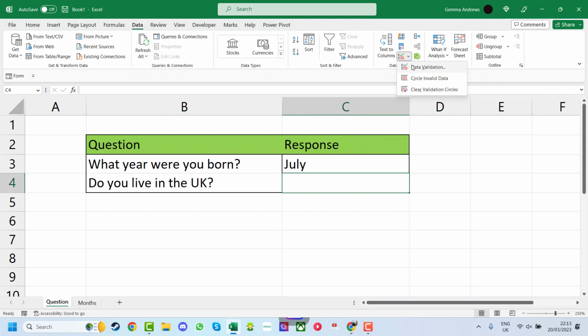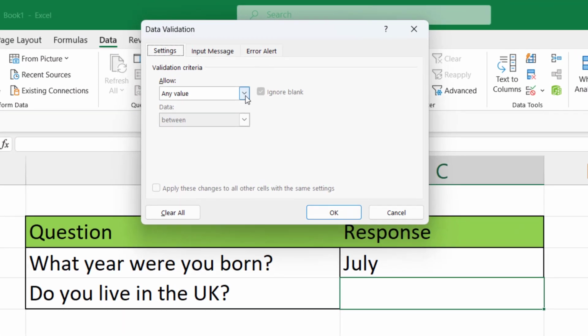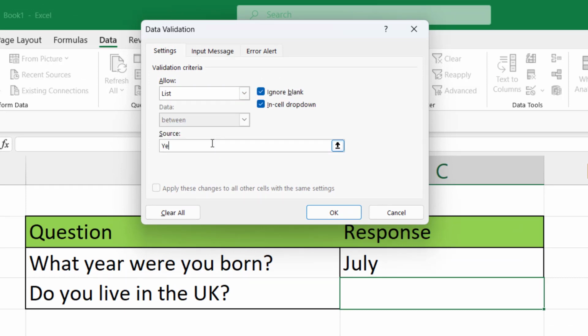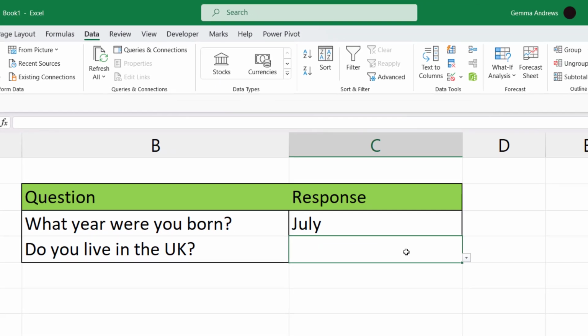Again, we'll select the List option, but now we'll just type into the box the words Yes and No, separated by a comma. When both options are selected, click OK, and the job is done. The simple drop-down list has been created.